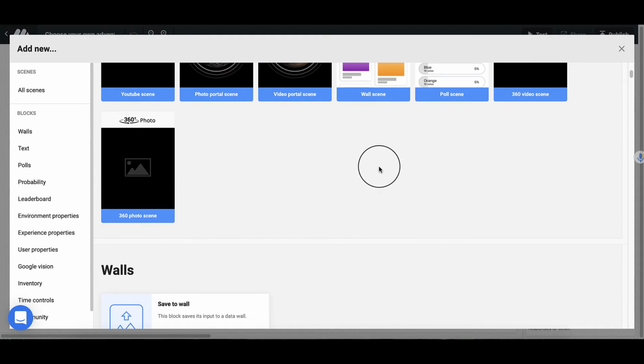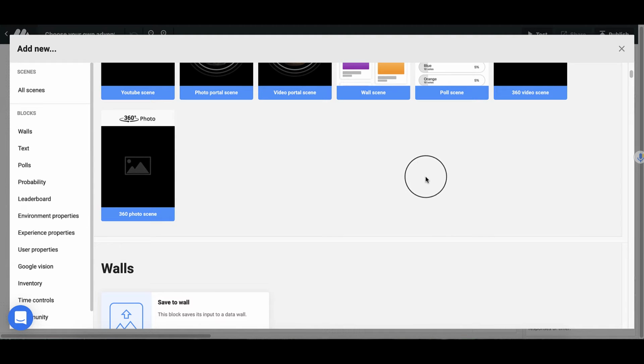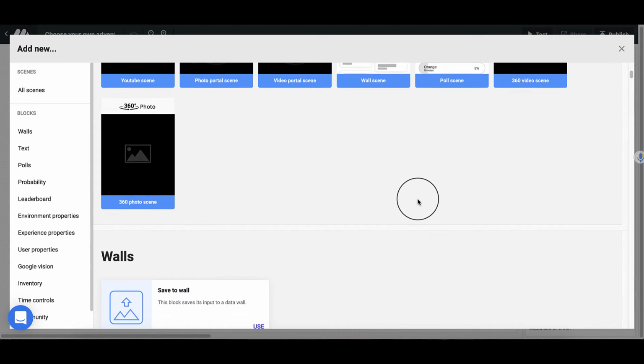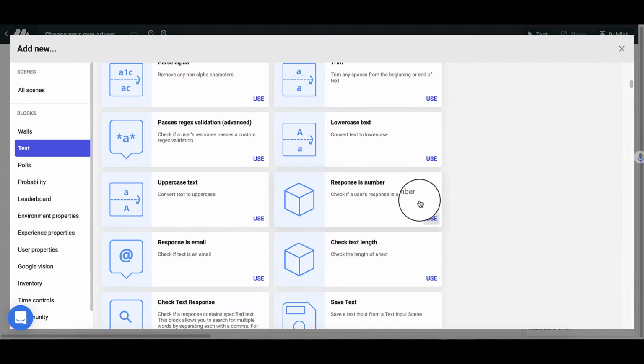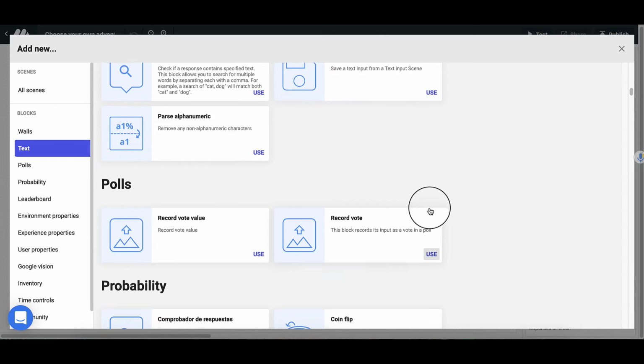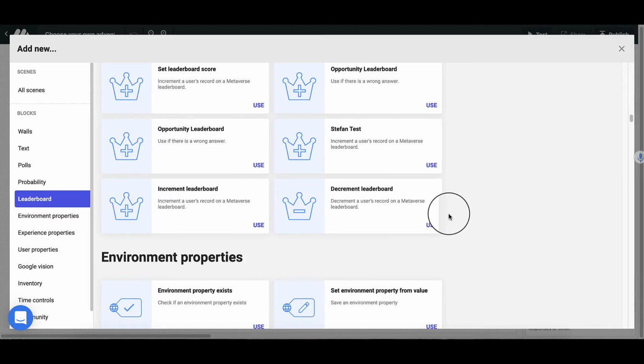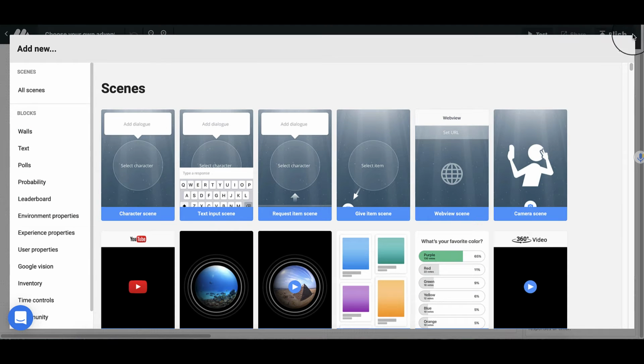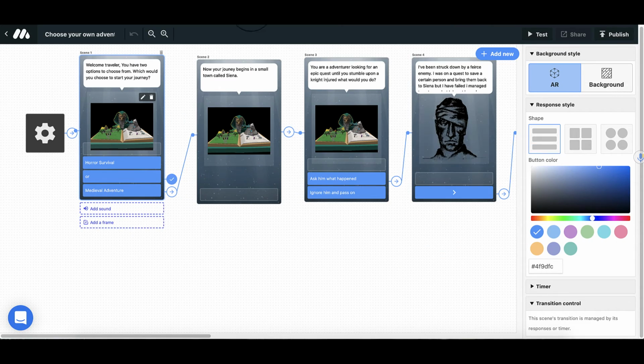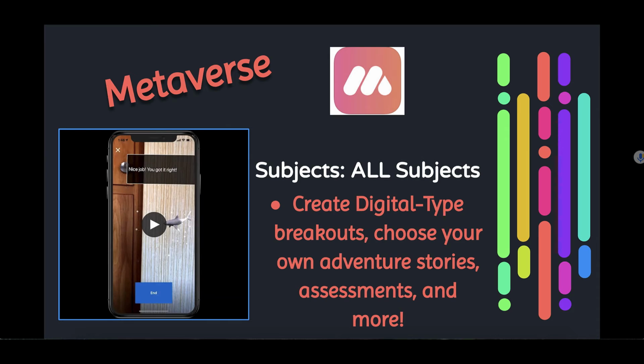And students can take their own 360 video and photos using something like a Ricoh Theta or even the Street View camera app on their phone, which is really cool. And there's so much more down here that is in there. Polls, probabilities, leaderboards. I mean, you could really create an awesome experience or gamified activity using Metaverse. So lots of fun had there. Check it out, of course.